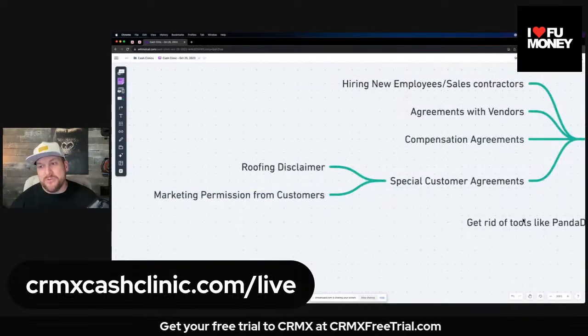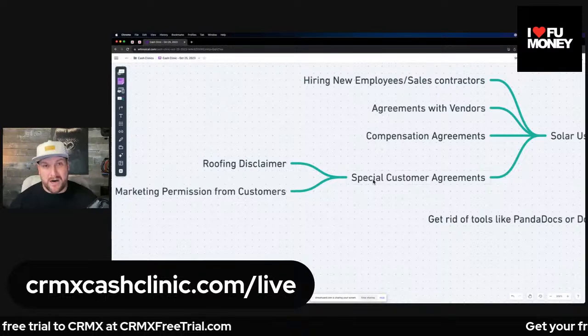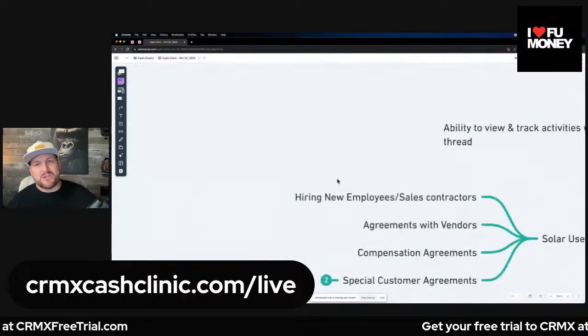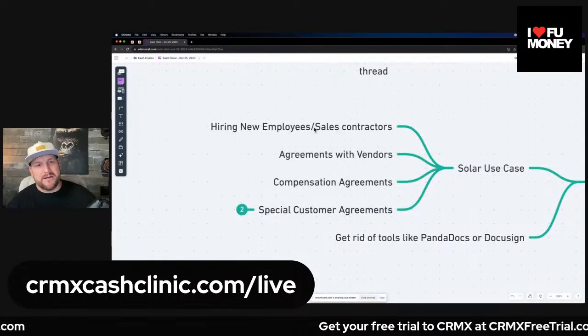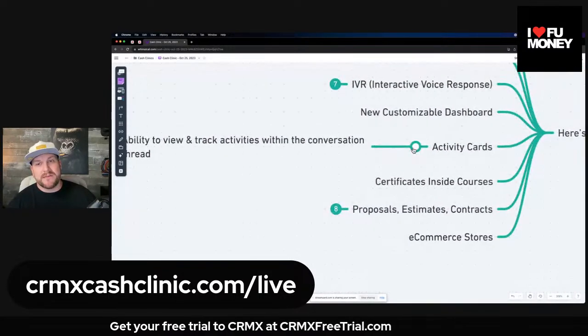Now you don't have to use something like DocuSign to make that happen. You can just send them the agreement and it's automated. So a lot of what I'm showing you is not just sales and marketing. It's streamlining your processes. And it's really, really nice.